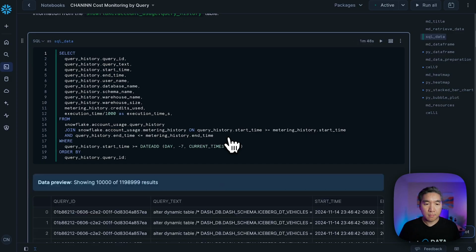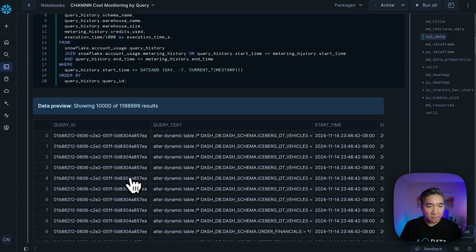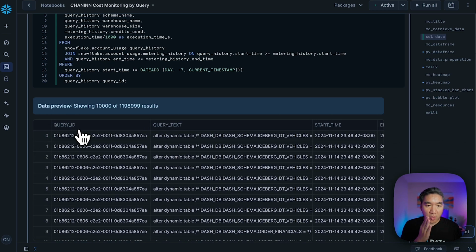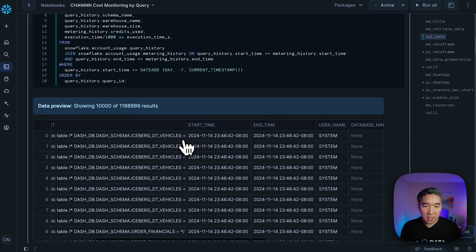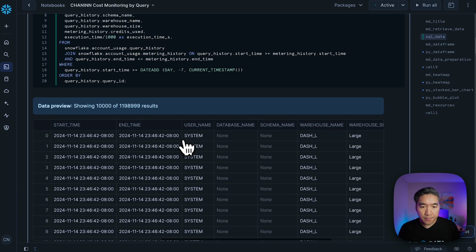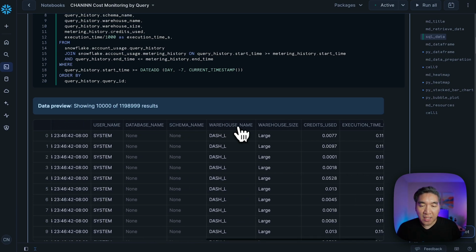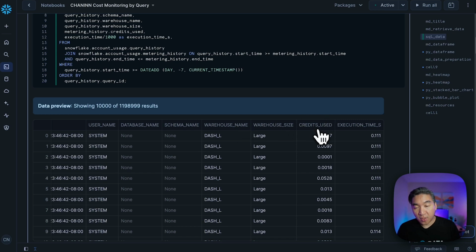Give it a short moment. All right. And so here we have about 1.2 million results, which is the number of rows here. And then you're going to notice we have the query ID, the query text, the start and end time, username, database name, schema name, warehouse name, warehouse size, the amount of credits that has been used. And then also the execution time, which we then converted to seconds, as mentioned here.